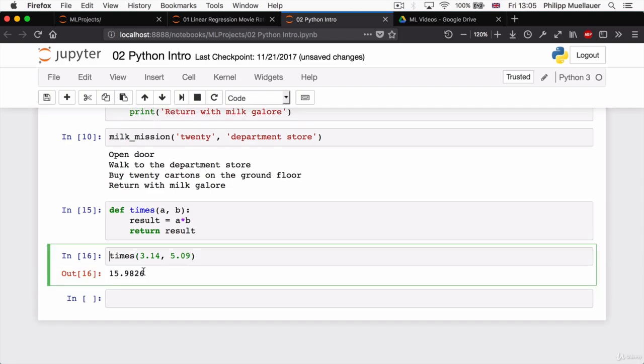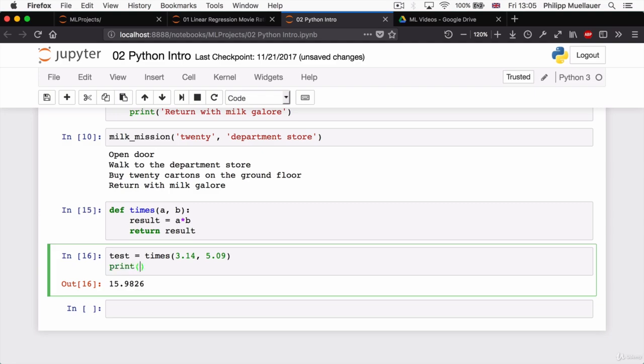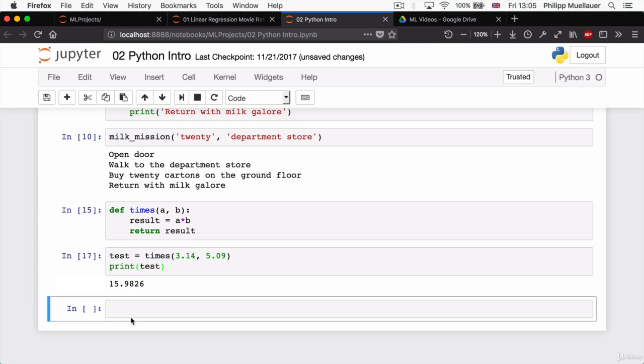Now we said we'd store the value of the output in a variable. So let's say test is equal to the times function. And then we can print out test. If I hit Shift Enter now, we see the value of our test variable printed below the cell.